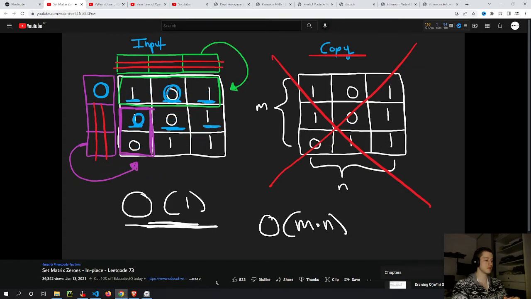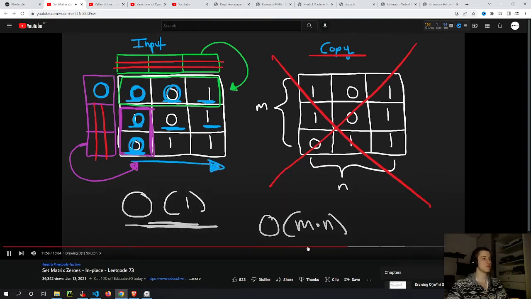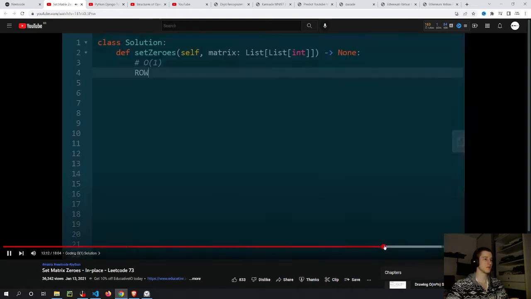So now we visit this cell, it's a 1, nothing to do. We visit this 0, so we got some work to do. We need to set this top value to 0 to indicate that this column needs to be zeroed out, and we need to set this position to 0 to indicate that the row needs to be zeroed out, but it's already 0.